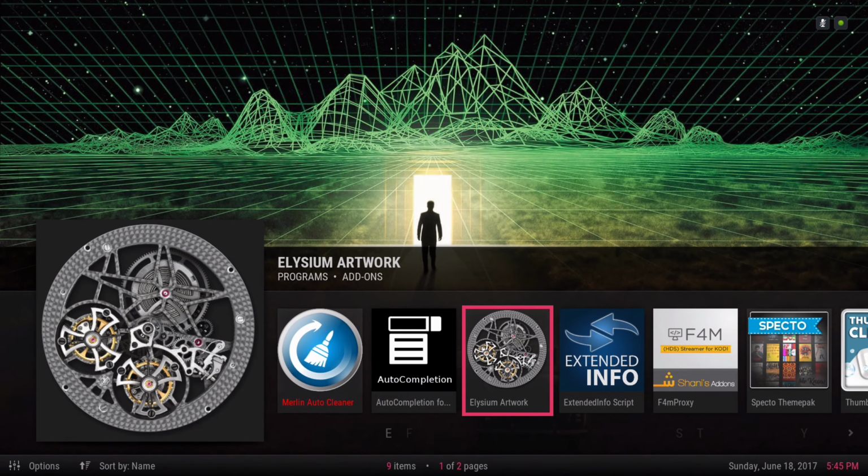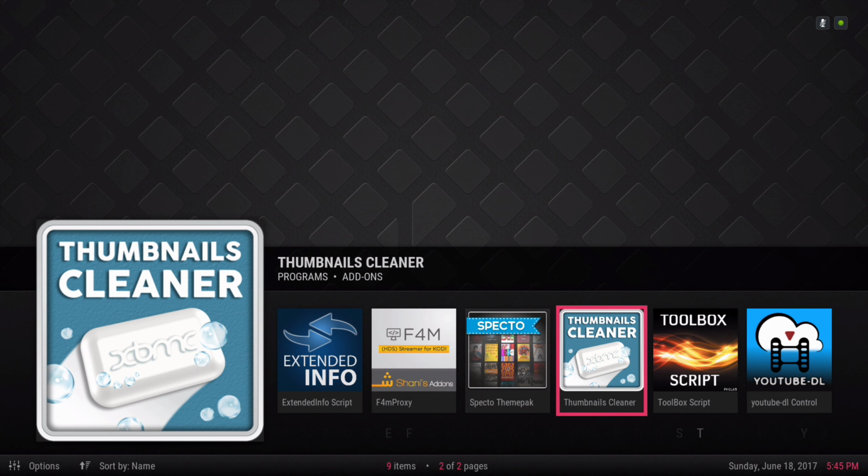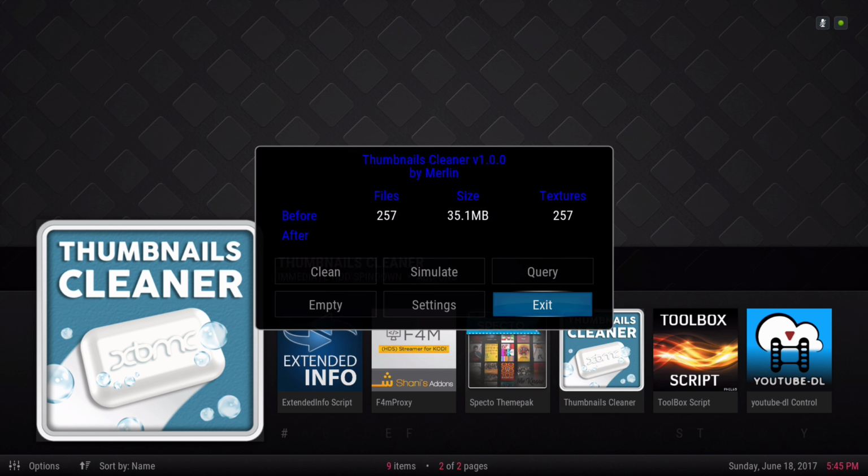And now what you want to do is you'll go into thumbnails cleaner. As you can see, it populated 257 files, which totals up to 35.1 megabytes. So it adds more weight, because people been asking me how you get your build so small. Because if you just zip a build up, it comes out to like 500-600 megabytes, because it collects all the thumbnails and all these different files.